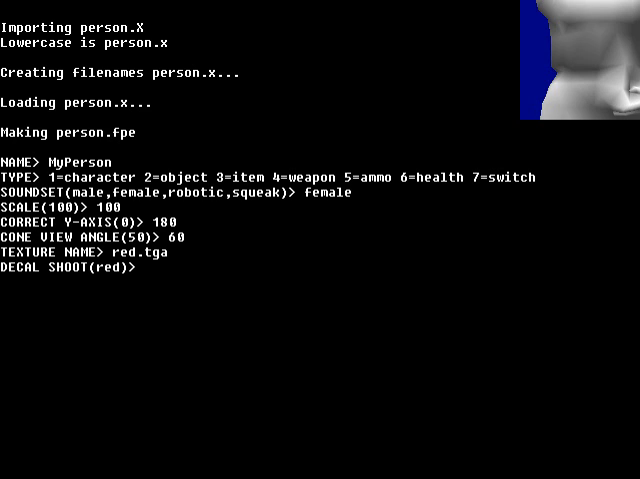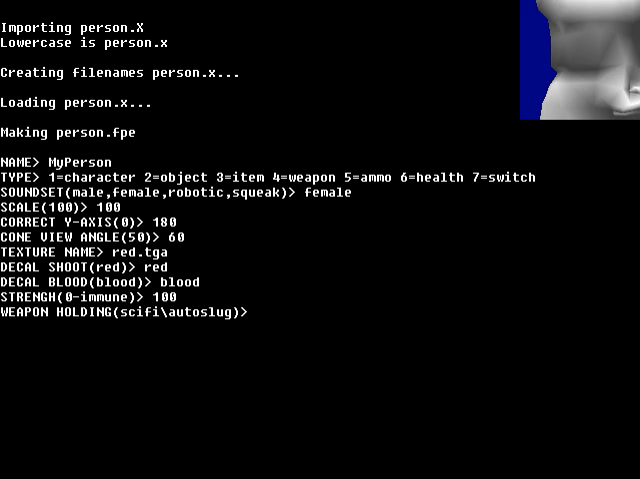Decal shoot, that is the decal that will be used when the character fires their weapon. So red is sort of like a red flash, so we'll use red. And again we'll use blood as the default. This is the decal that's used when you hurt the entity and they spill the life-giving property. Strength, yes, we do want to do damage to this character, so it's 100.